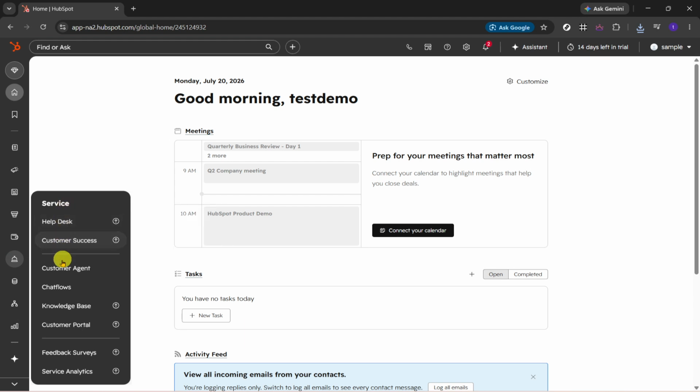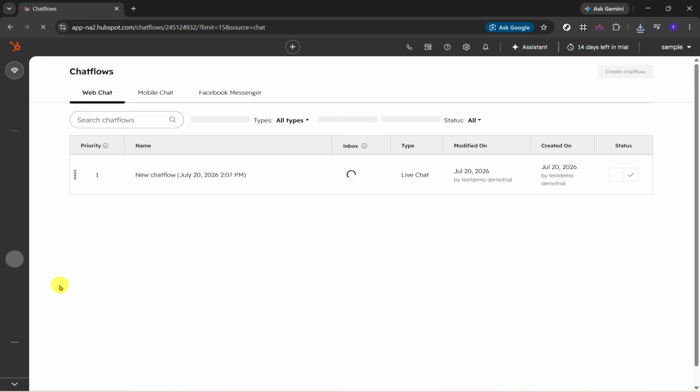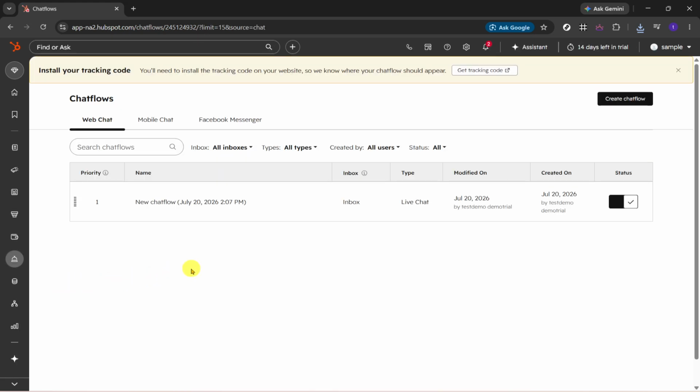Once the submenu appears, click on Chatflows. This will take you to the area where HubSpot lets you build and manage website chat experiences. Chatflows are the tools used to create either live chat widgets or chatbot conversations for your site visitors. So this is the correct place to begin setup.